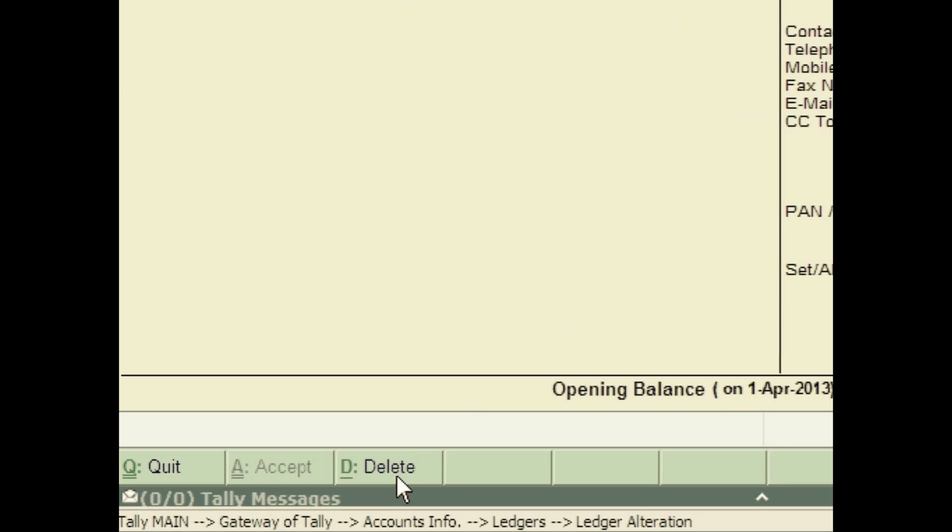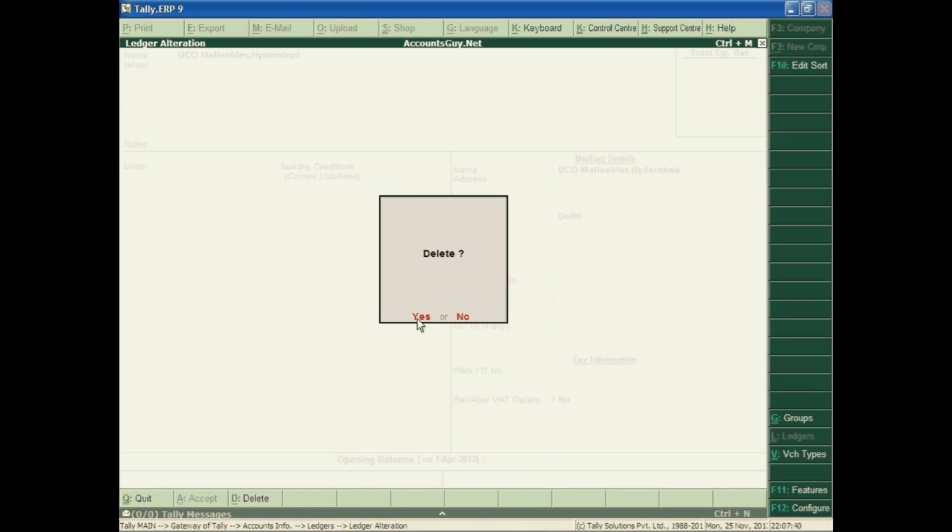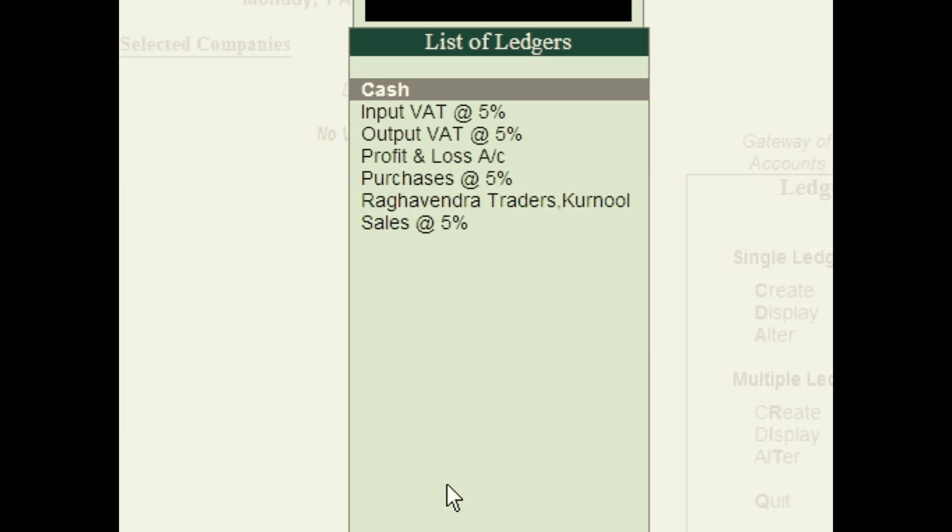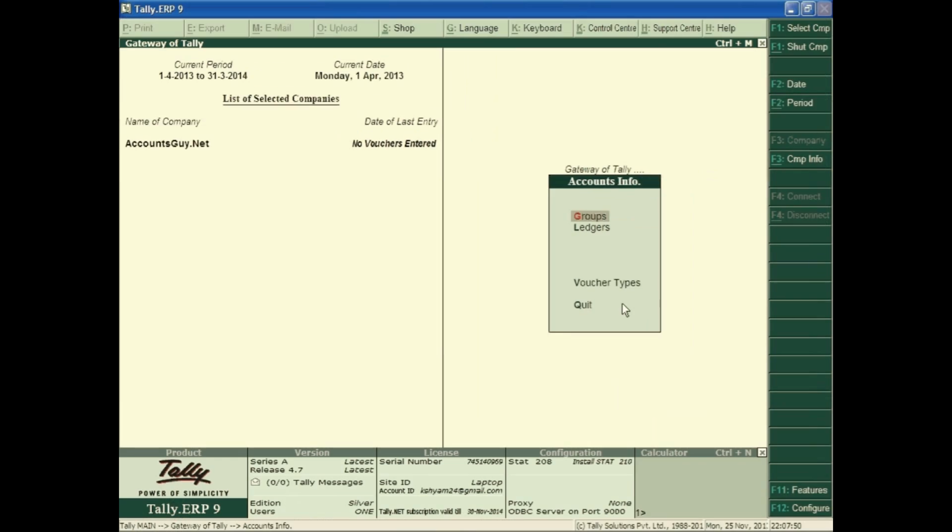And here in the bottom screen you can see the delete button. Just click that one and select yes. Now you can see that UCO malleables is not there. The ledger is now deleted. And come back to Gateway of Tally.